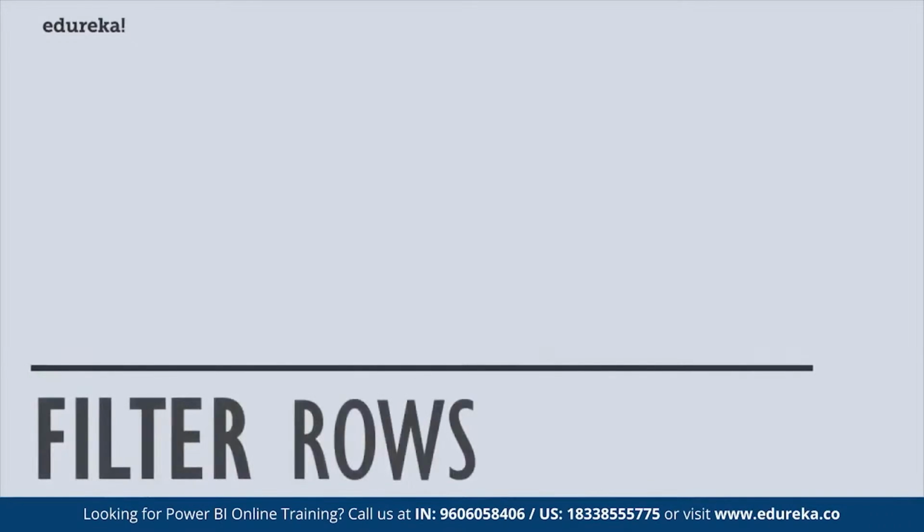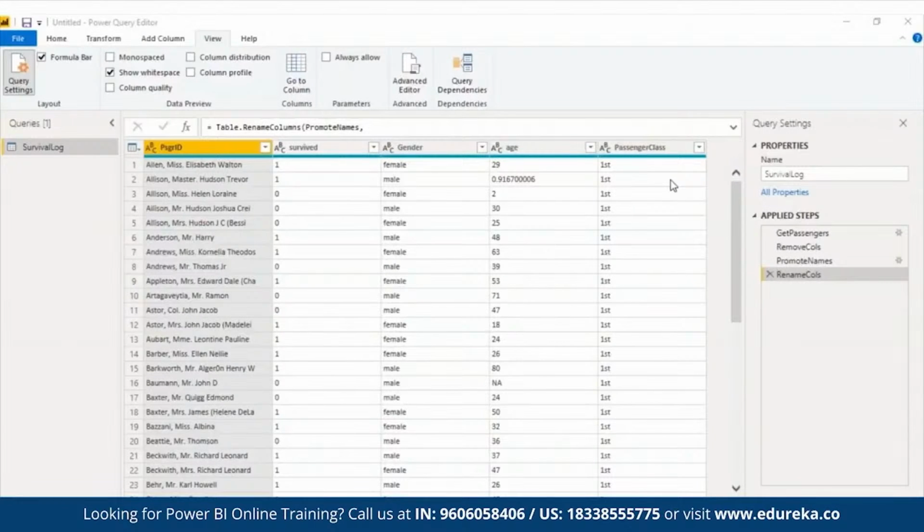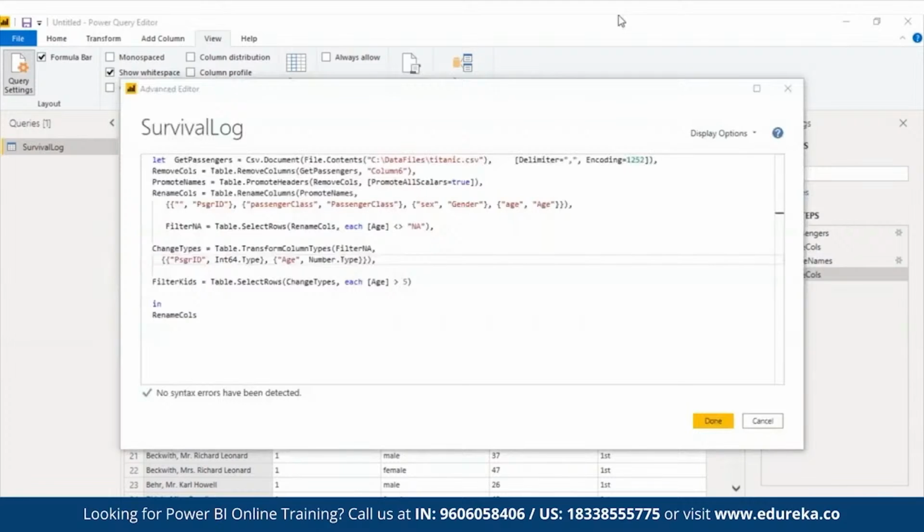Now the next task is to filter out rows that contain not applicable in the age column and then filter out rows with age values of 5 or less. Because the age column was automatically typed as text when imported, you will need to filter the data in 3 steps, starting with the non-applicable values. To filter out these values, you will need the select rows function. This function returns a table that contains only the rows that match the defined condition, age not equal to NA.